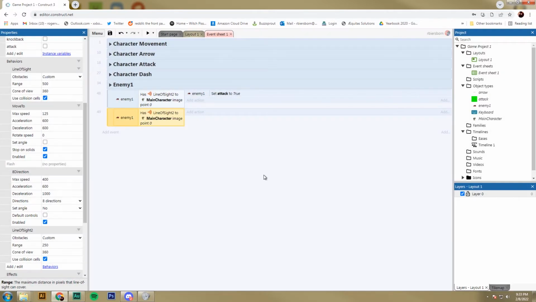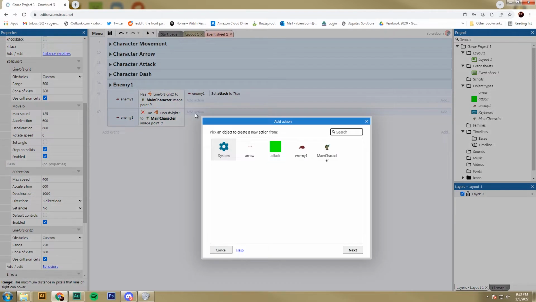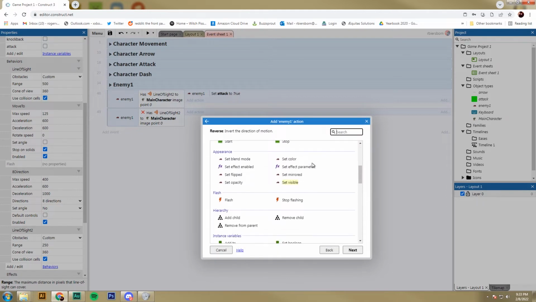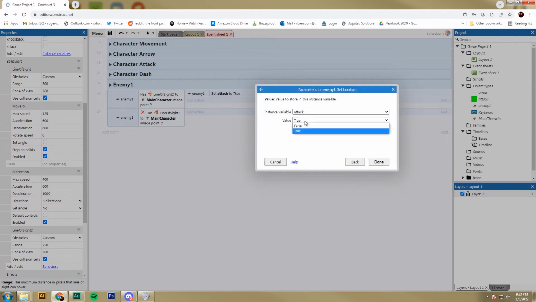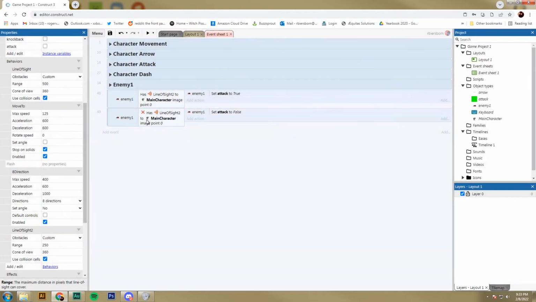Click done. But if you remember in the previous video, we can make this the opposite of. If you right click on it, we can click on invert. What that does is it means now that if our enemy is not within the 250 range, then we can add an action for that. Enemy 1, set Boolean, attack to false. So just with these two events, we've created a system that within 250 pixel range of our main character, the enemy's attack will be true. And if it's outside that range, the enemy's attack will be false.